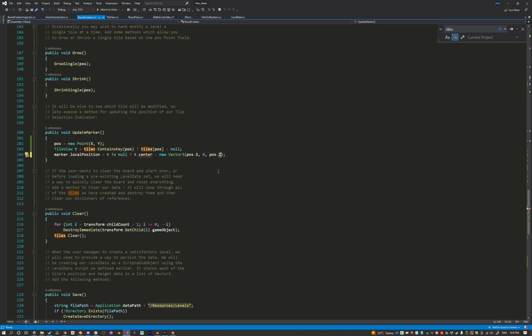I feel like I've changed this to Y at this point. Oh no, that's not right. Let me check this one out here. But tile center, center doesn't exist in tile. Probably because it's a capital C. No, and it's a function. Yes.